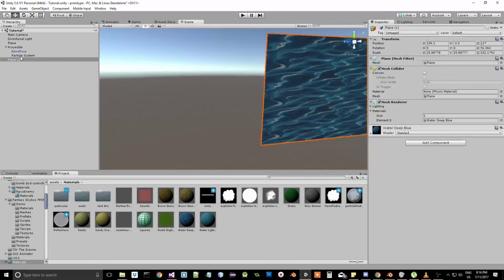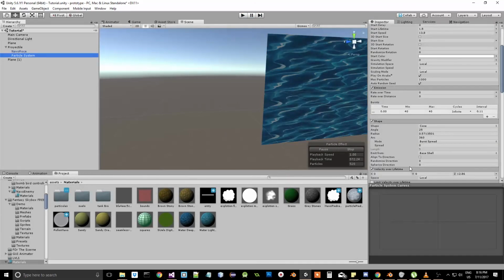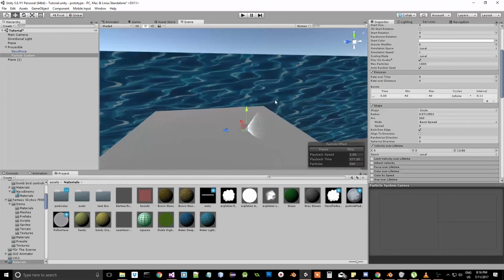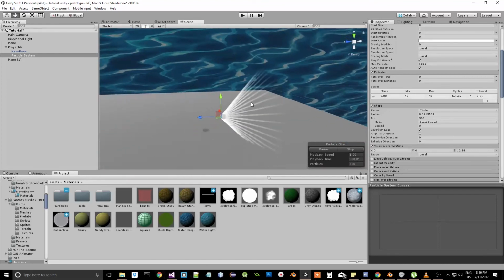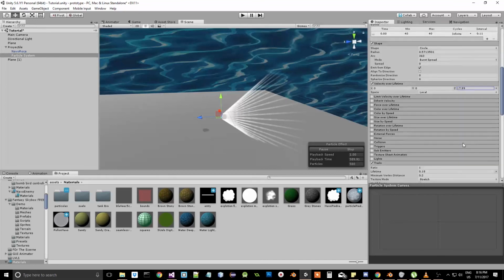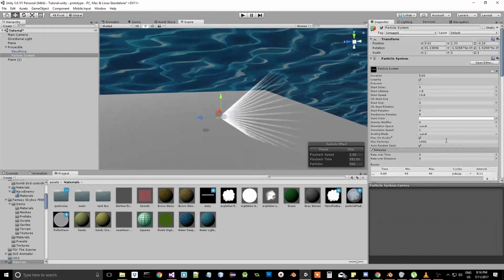You can even change the cone shape to a circle. It will look wider, and the way to control this is to use the velocity over lifetime. You can make it faster, and we'll get a small radius, as you can see. You can also change the simulated space to world.